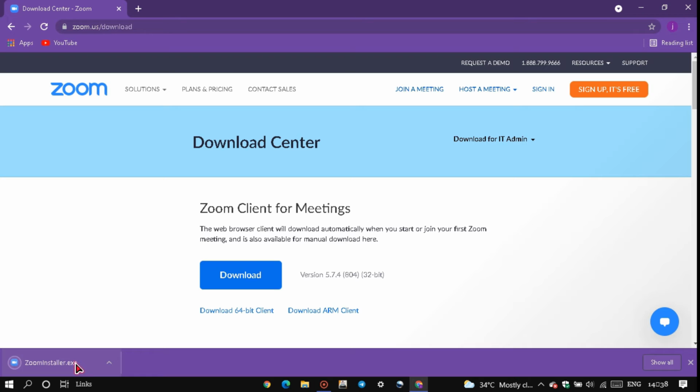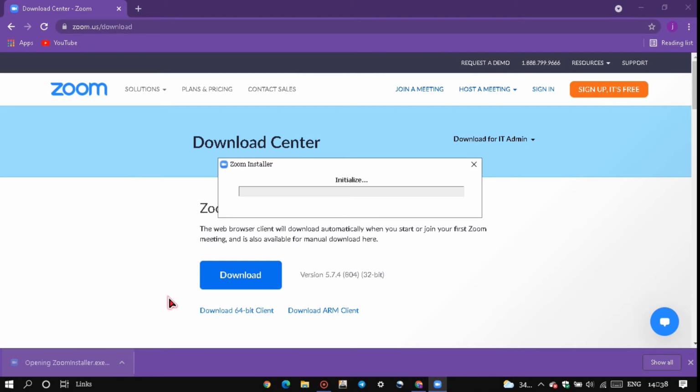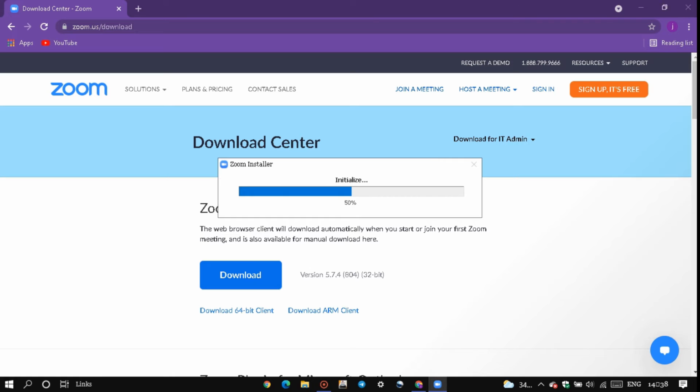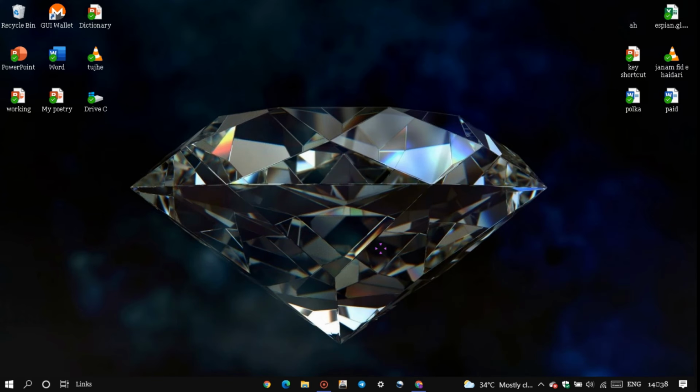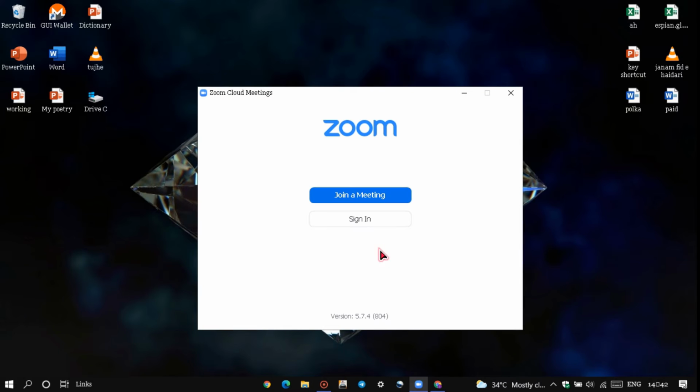Now the setup has been installed. Let's open it. Now Zoom is getting installed. It will take some time. Once it has been installed, it will open automatically. And now Zoom is installed.